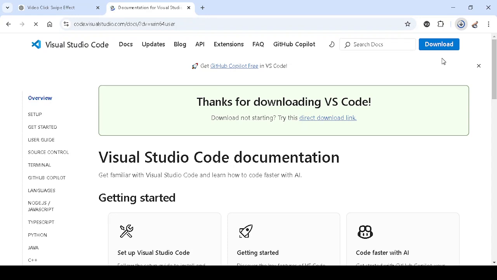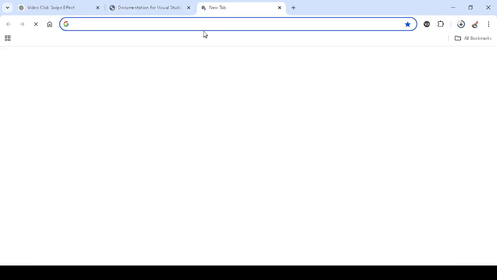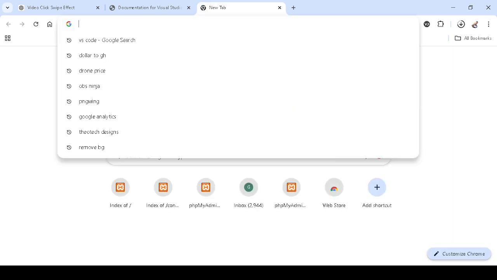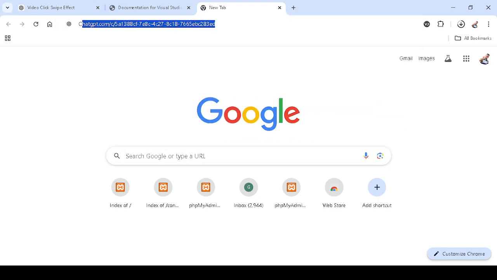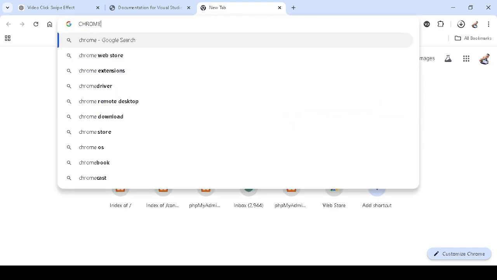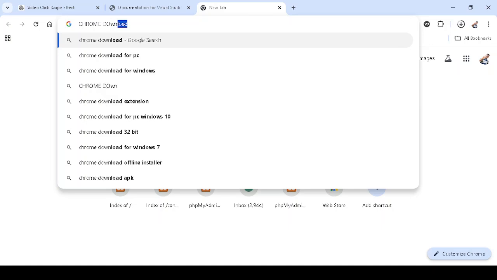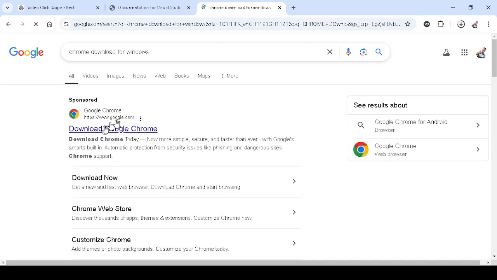So we need VS Code and another software called a web browser. The most popular web browser for development is Google Chrome. You can simply type Chrome, download, download for Windows or for your operating system. You click on Chrome, it will lead you to Google. So you go to Google, you click on it.